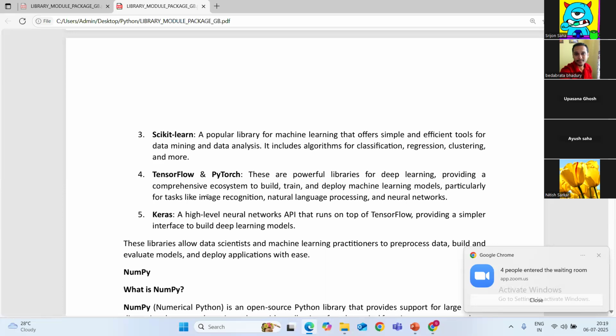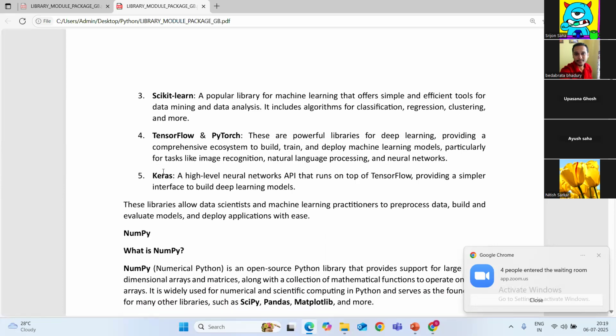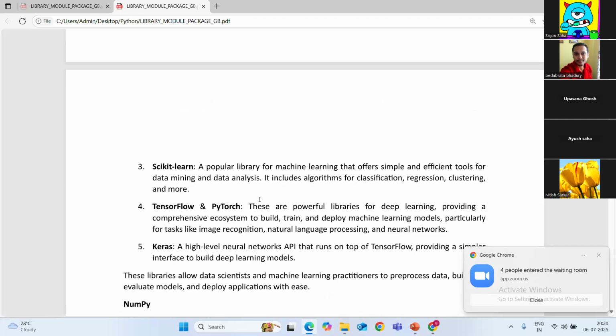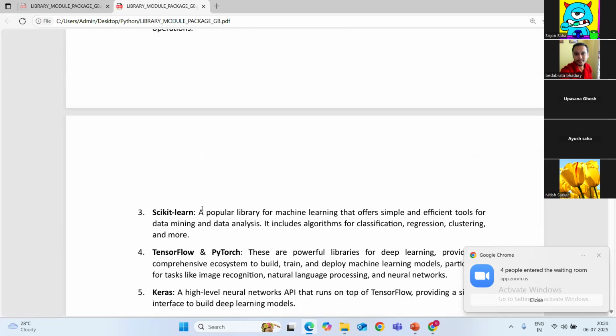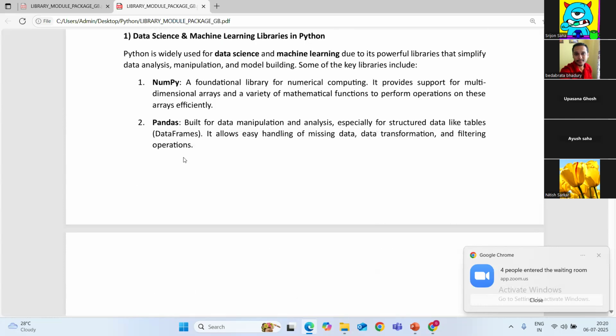And Keras is also a very important library. It is a high-level neural networks API that runs on top of TensorFlow, providing a simple interface to build deep learning models. But I'm telling you, for our case, mainly for social science research, we go for NumPy, Pandas, and scikit-learn. This is enough for us. Throughout the class, I will apply NumPy, Pandas, scikit-learn, and some libraries for visualization purposes.